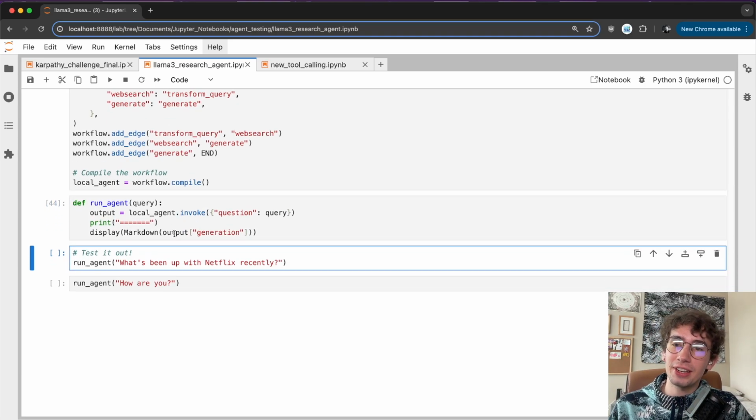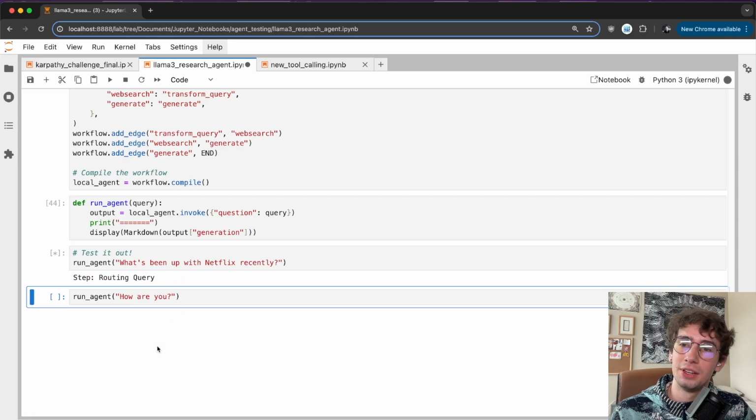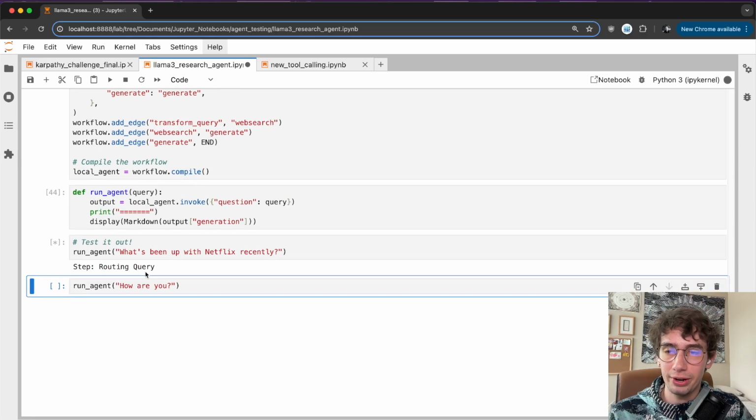So let's test it out. The first choice that I've got here is what's been up with Netflix recently. You can see that it follows the step routing query.